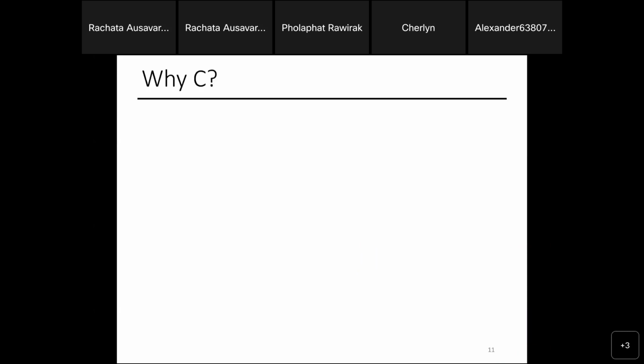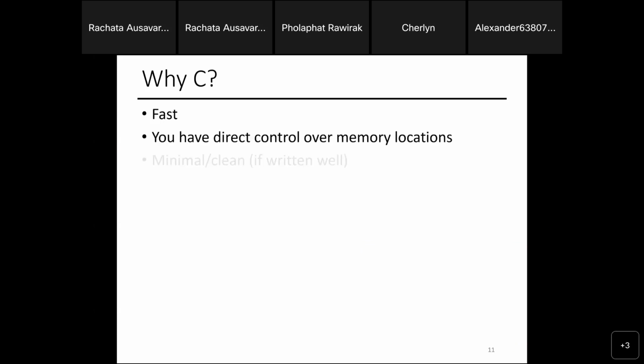So why C? Again, this is going to be an annoying language, but it's fast. This is one of the really good things about C. It's super fast because it doesn't really do a lot. It does exactly what you tell it to do. You have direct control over so many things, including the memory location. That's another reason why it's fast. You can optimize a lot of things on your own. So if you know how to code well, this is going to be a very fast language.